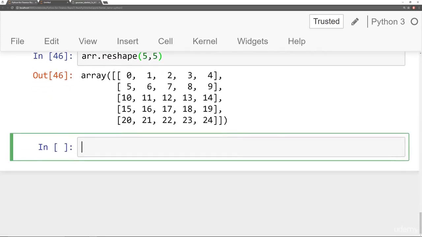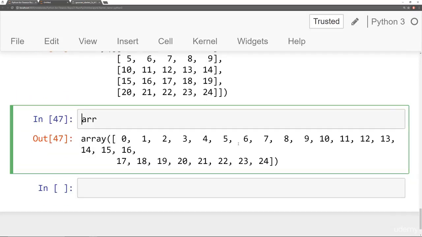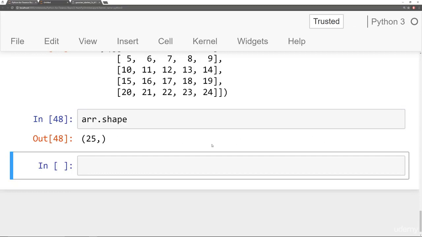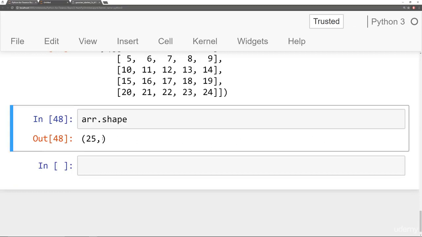Then we're also going to discuss the shape attribute. The shape attribute is just the shape of the array. So if I take a look at my original array, that is this guy, what I can do is ask for the shape attribute. And note, it's just an attribute right here. And it says back 25 comma nothing. So essentially what this indicates is that this is a one-dimensional array. It just has 25 on one axis.